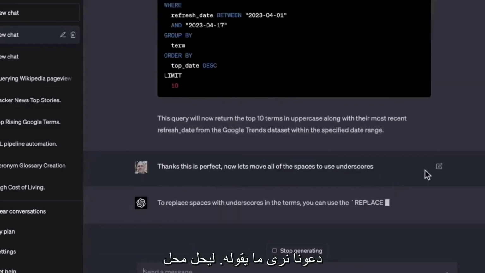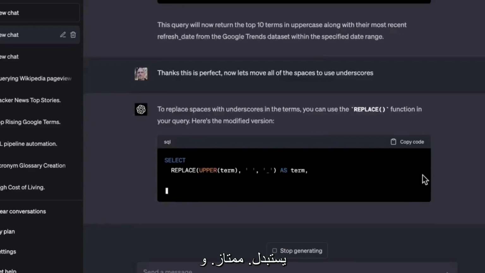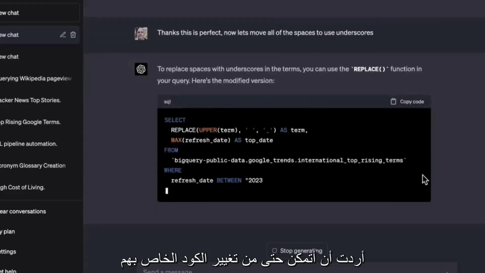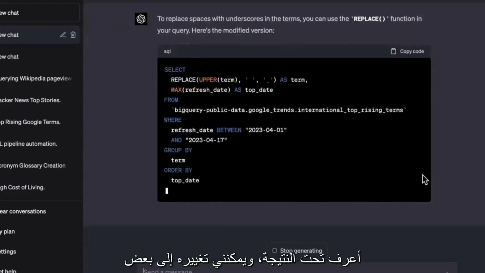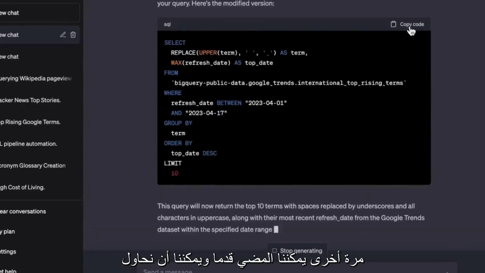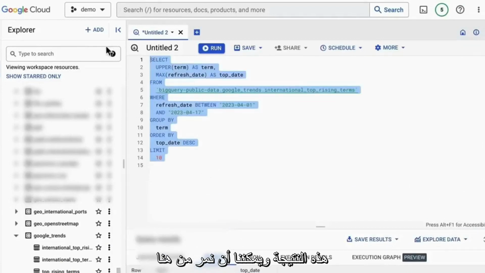And let's go through and let's see what it says. To replace the spaces with underscores, you can do replace, perfect. And again, this is a starting point. So if I wanted to, I could even change their code and tweak it. Or if I didn't want an underscore, I could change it to some other kind of character replacement. But again, we can go ahead and try this result and go through here and do that.